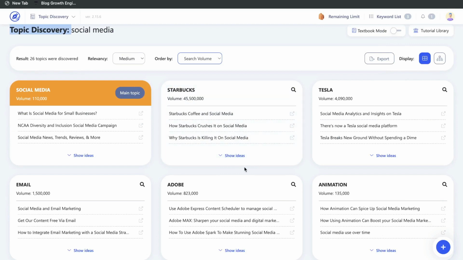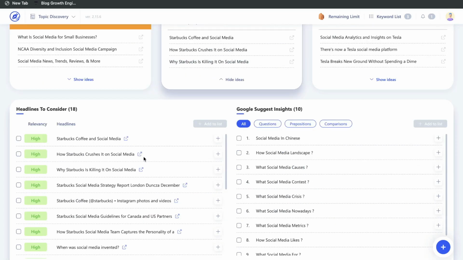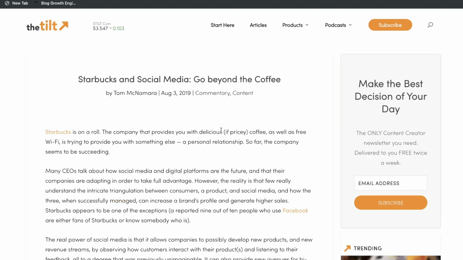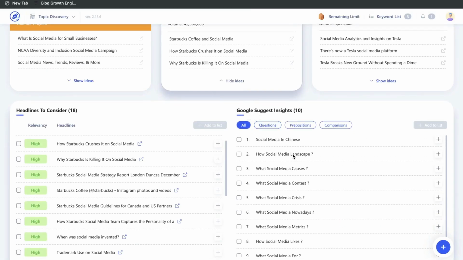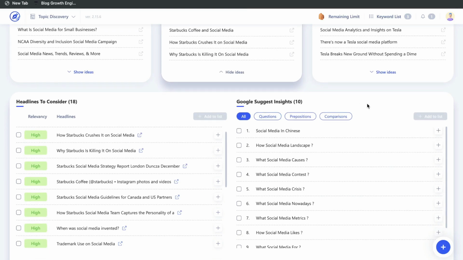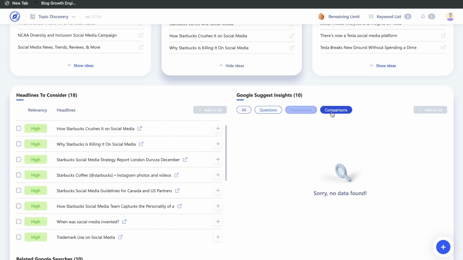Now, if you actually want to go ahead and get some more information, you can click the show ideas and you'd be able to see those specific blog posts, and you can actually go ahead and click on that specific link. And as you can see, you'll be able to read that blog post. And on the right hand side here, you'll also be able to see some Google Suggest Insights. So these are questions that people are asking related to the topic in which you searched up, and you can filter this by questions, prepositions, and comparisons.